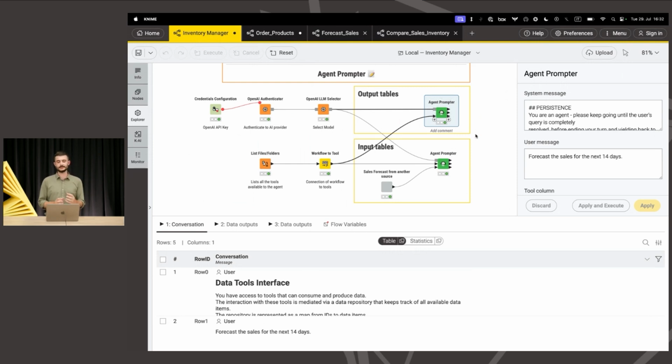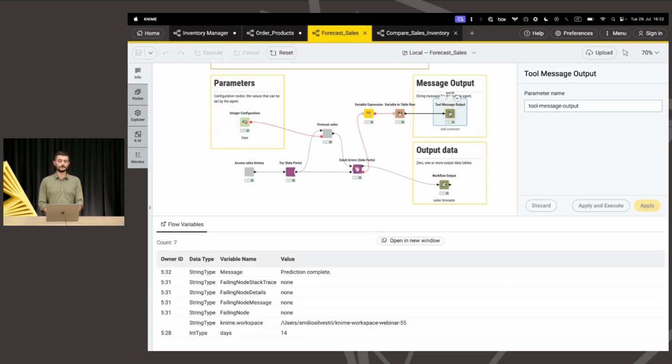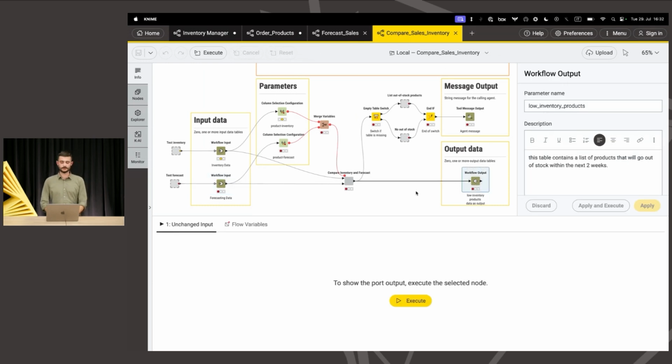So I think the thing that I want to stress a lot is the difference between the communication layer and the data layer, because the communication layer is everything that happens in this part, between the configuration and the tool message output, that is visible by the LLM and is processed by the LLM, while the data layer is everything that happens between the workflow input and the workflow output. And those are all your data tables that are not visible by the LLM and are just processed by the tool, by the workflow, by KNIME nodes.